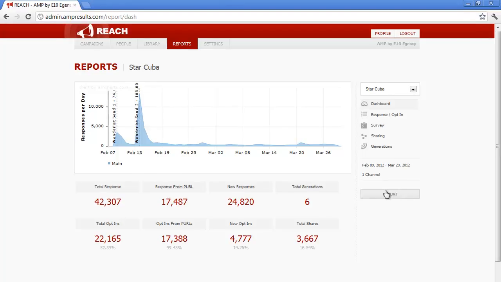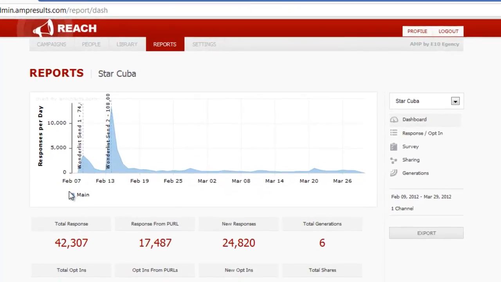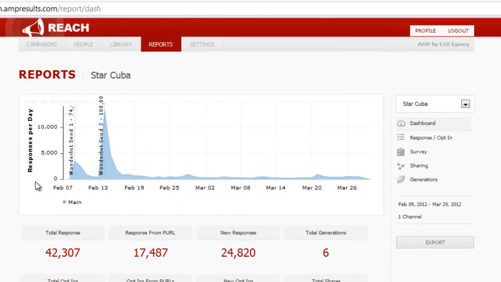Starting with the dashboard view, we can see a graph here of all of the responses per day. It begins with the start date of the campaign and ends with either the end of the campaign date or today's date, whichever comes first. Hovering over the graph allows you to see the number of responses per any given day. And if you have more than one channel, each of these channels will show up separately as a different color.